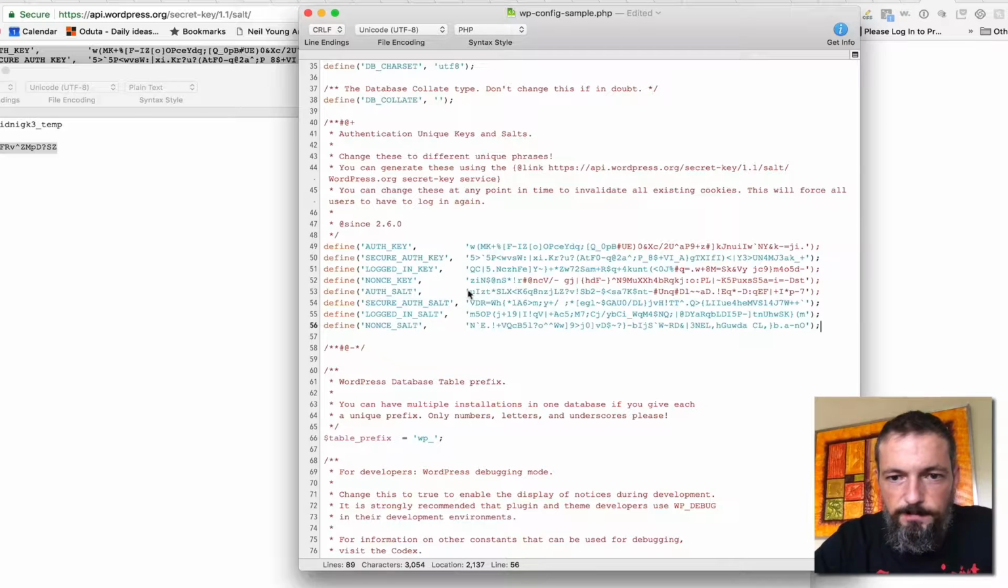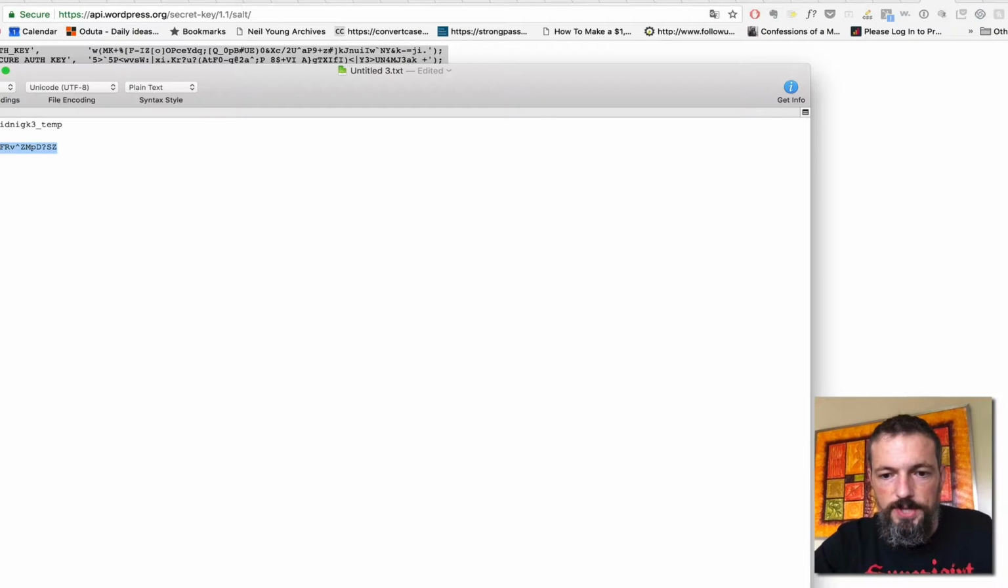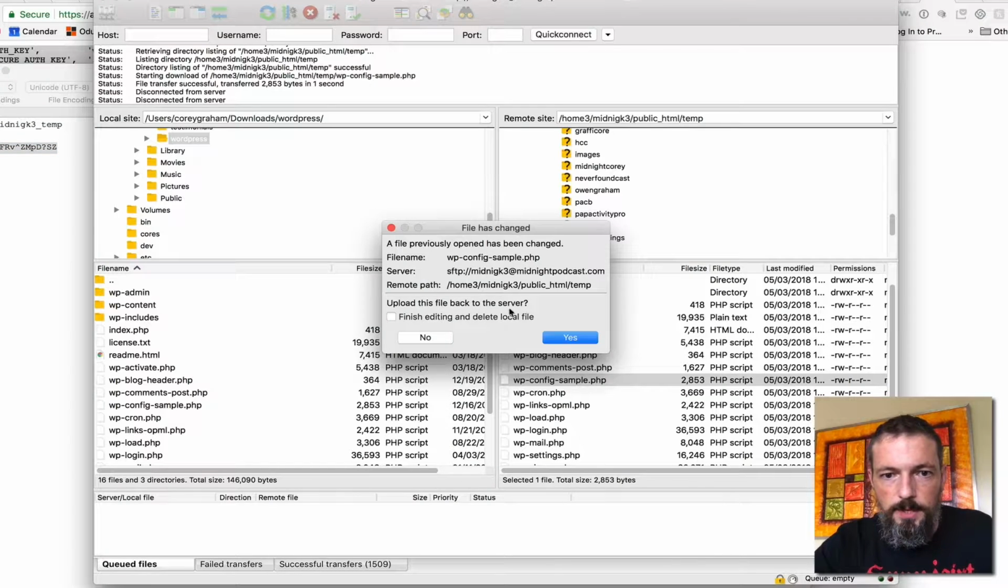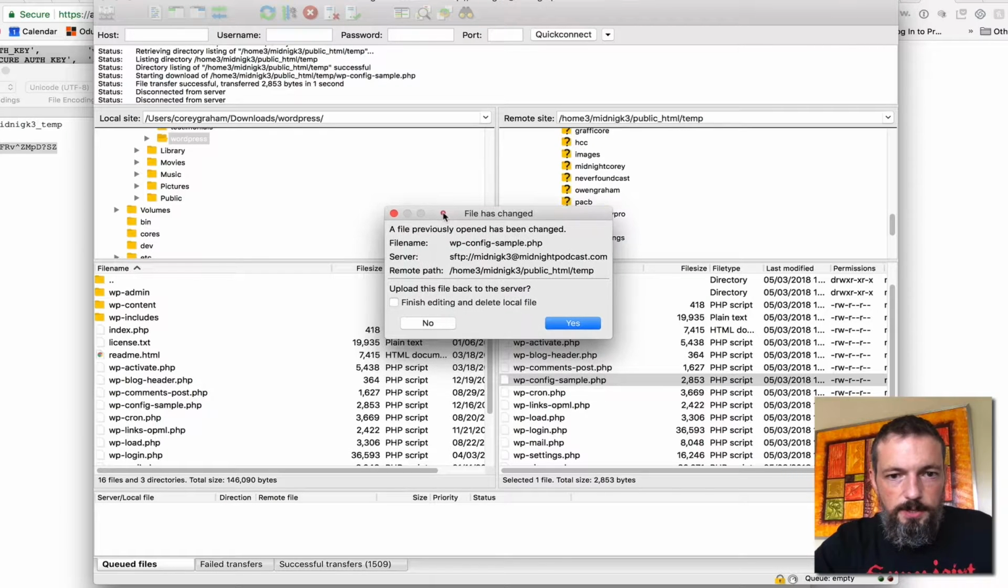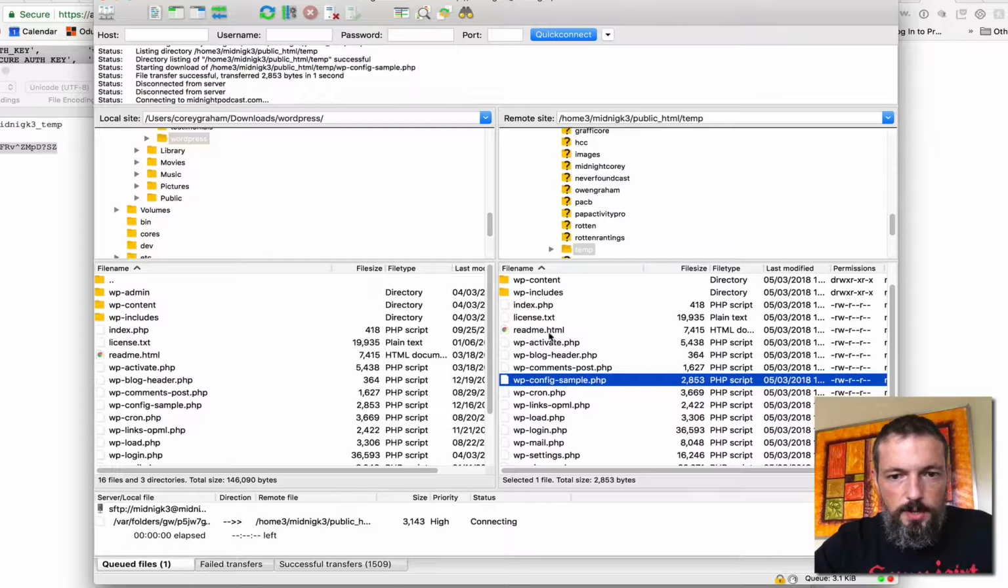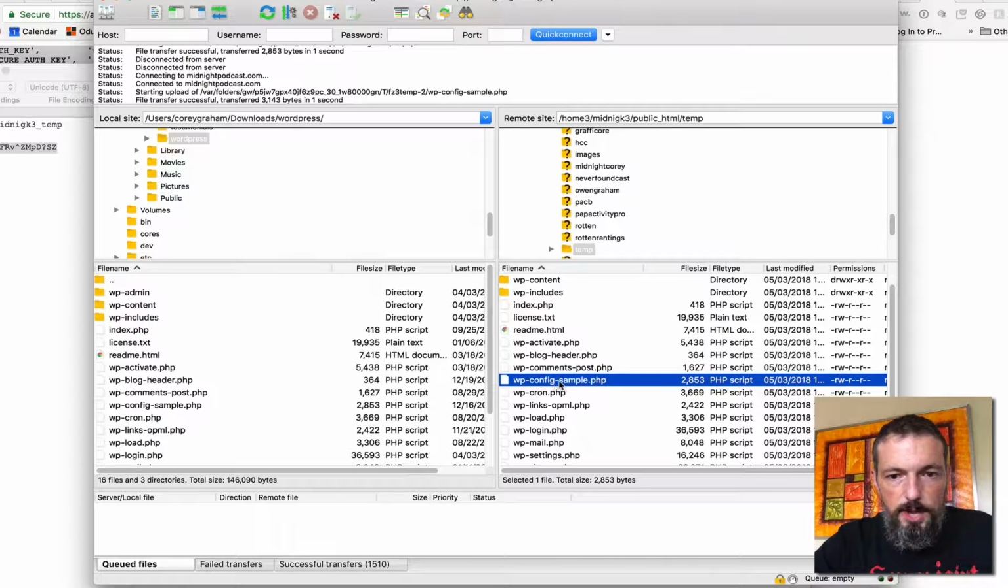So all it does is define all this mumbo jumbo, so you're nice and secure, and that's it. That's all you have to do in this file. Not a big deal. So save it. We'll close it out. Go back to FileZilla. It's telling me that I was editing the file and it's changed. Do you want to load that to the server? Yes, I would. Thank you so much, FileZilla.